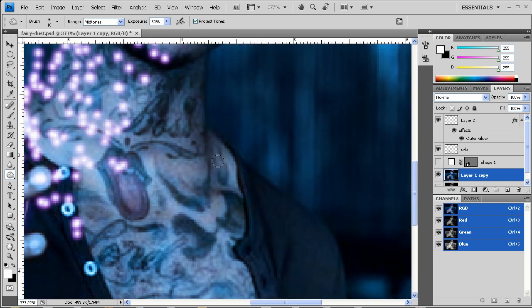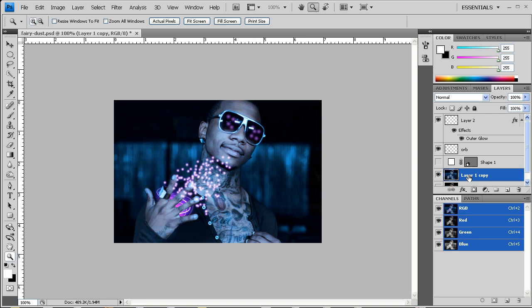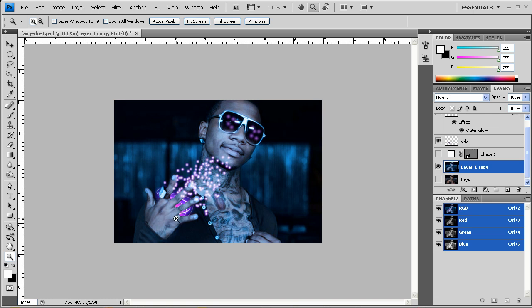And I won't worry about the ones under his neck that are hidden so much. But there we go, that looks pretty good. Go back to actual pixels. And with that, you can see now they stand out real nice and good. And this is looking really good.